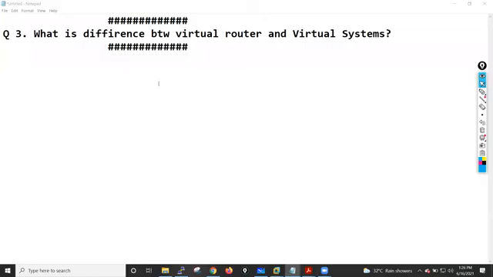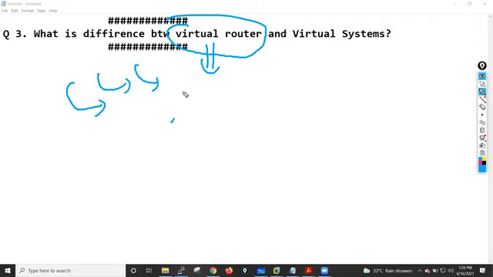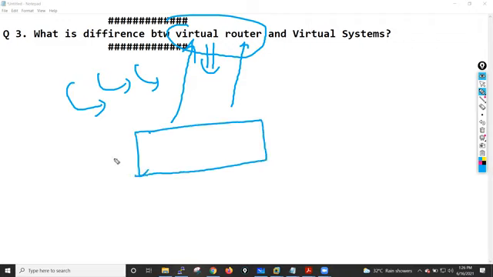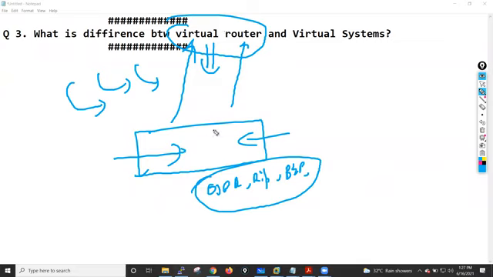Now the third question is, what is the difference between virtual router and virtual systems? Let me tell you what a virtual router is first. In a Palo Alto firewall, if you want to configure routing, guys, you have to create a virtual router. After creating the virtual router, you allocate interfaces to it, and later you can configure the routing. You can configure different routing protocols: it supports OSPF, RIP, and BGP. These kinds of routing protocols you can configure in the virtual router.